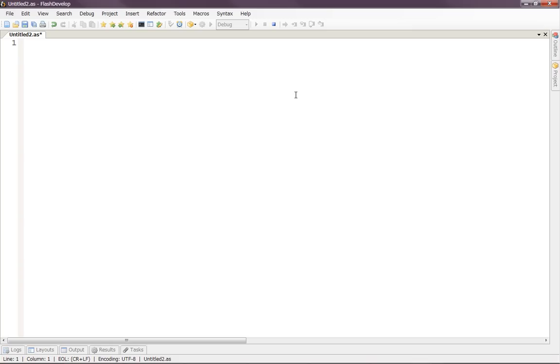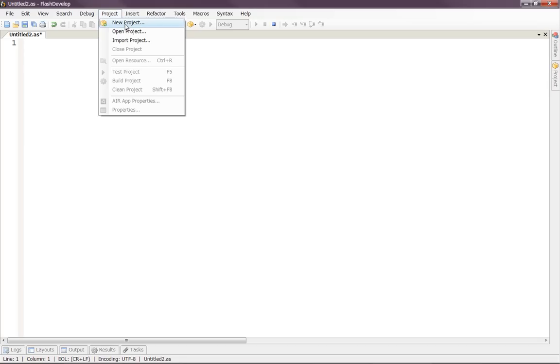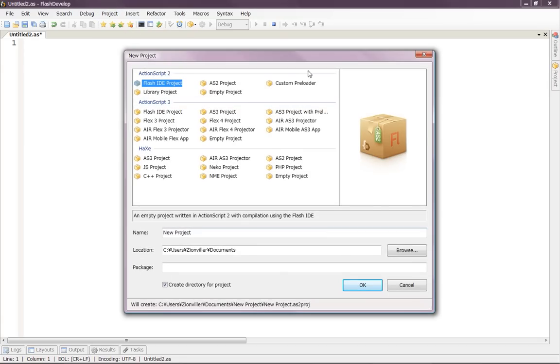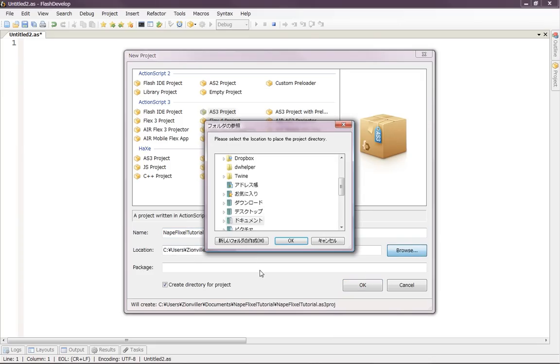So if you want to make a new project, it's easy. You just go to Project, New Project, and here we have our new project window. What we're going to want is just an ActionScript 3 project, and you can choose a name. Let's call this Nape Flixel Tutorial, like that. And let's put it in a special place.